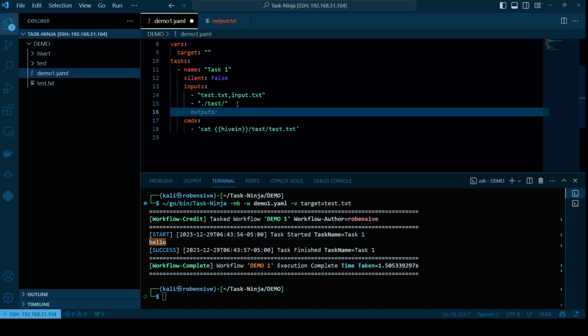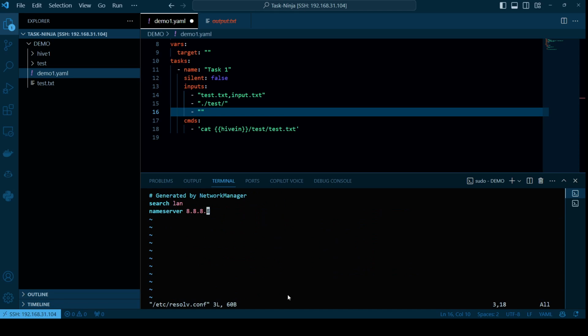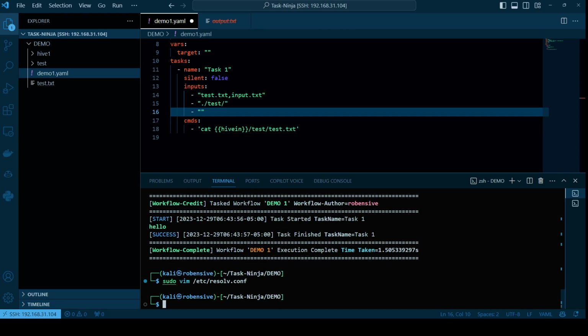You can even supply an HTTP URL. For example, let me just quickly fix something. Sudo vim resolve, because I have some issues with my DNS resolver. I guess it is already fixed. It's all good to go. I'll take any reference URL from the internet, for example some GitHub files. Come on, just a minute, taking it out.